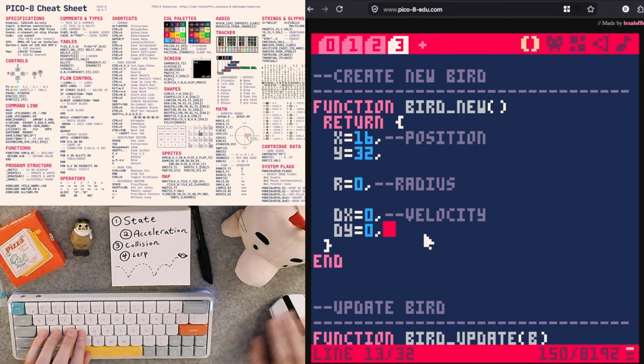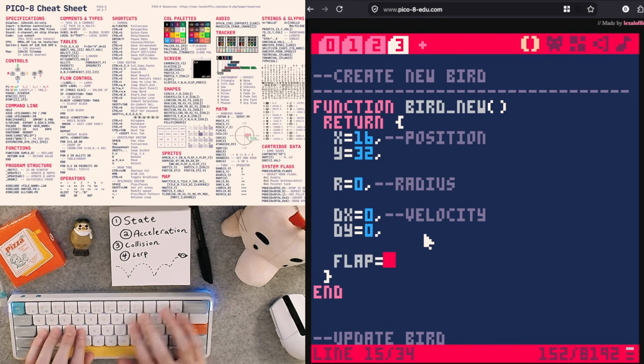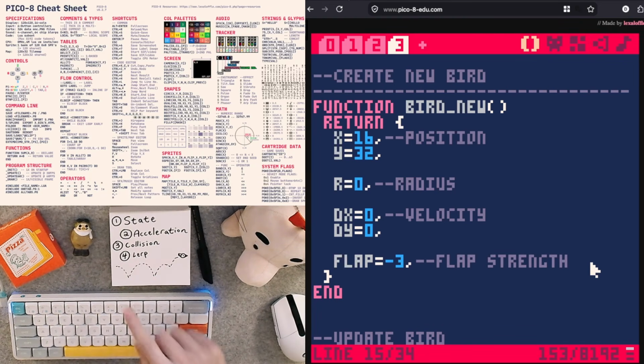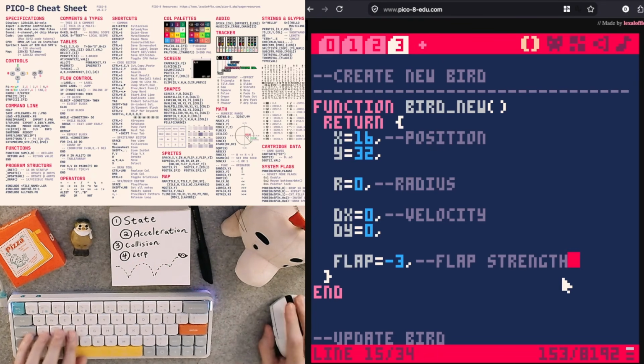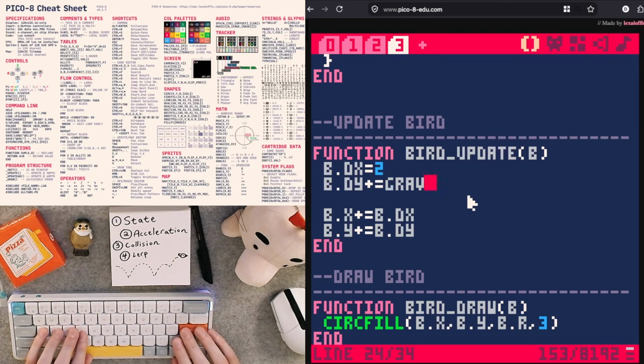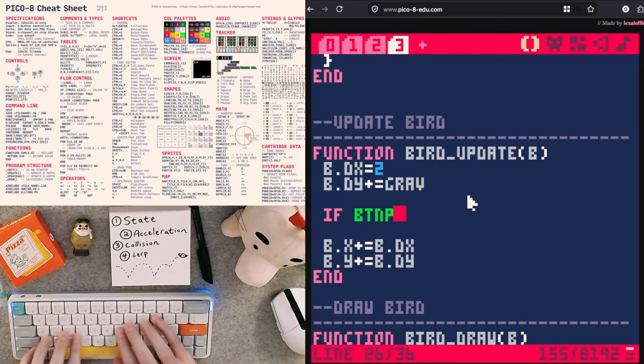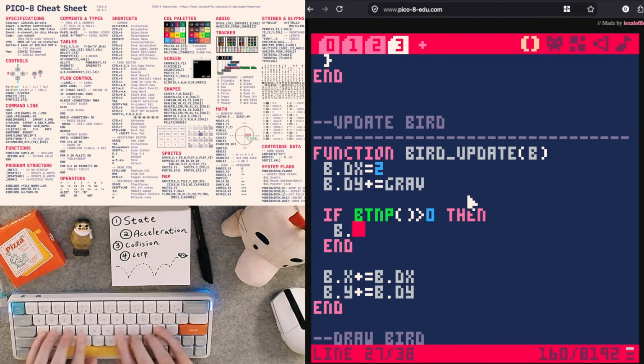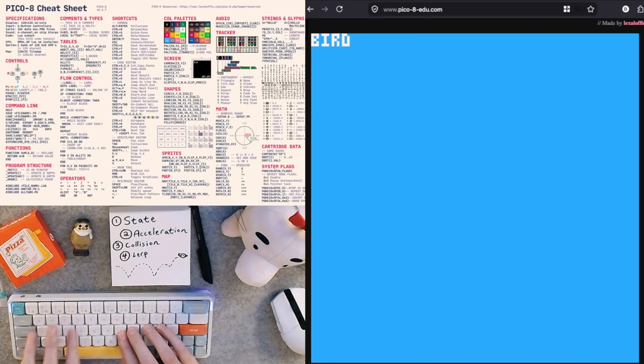What we can do, we want to be able to flap, right? We want these sort of bounces in the air. And so we can define our flap strength. And we can do if button P is greater than 0, so like any button, then b.dy is equal to b.flap. There you go.